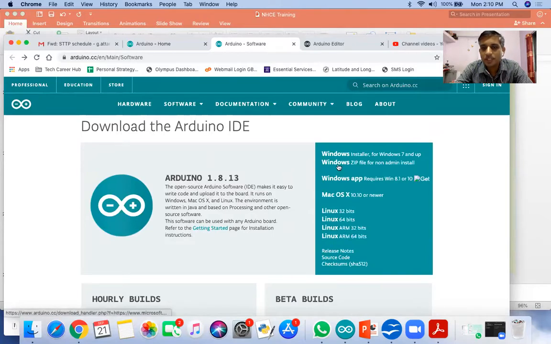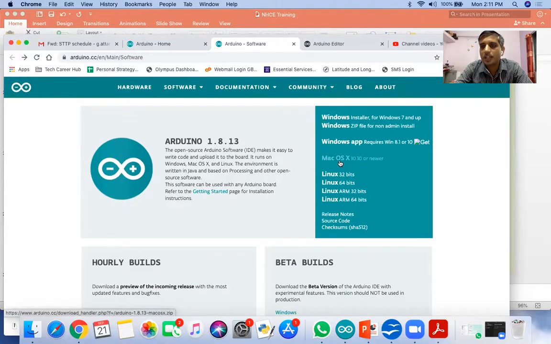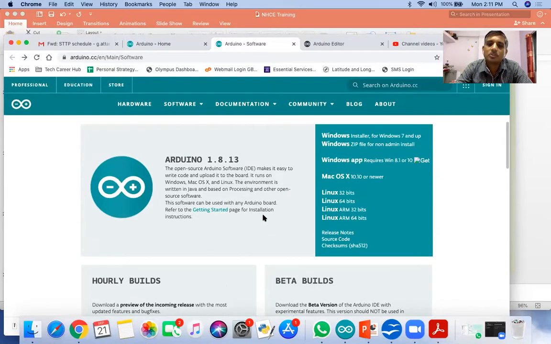Now this Arduino software is for all operating systems. Depending on which operating system you are using, you have to click it here. For example, if you are using Windows 7 or Windows 8, you click on Windows installer. If you are using Windows 8.1 or 10, then you require the Windows app. If you are using Mac OS, like I'm using here, you need to click Mac OS X, and depending on which Linux you are using, you have to click on it here itself. Arduino supports almost all the operating systems, and you just need to download it.